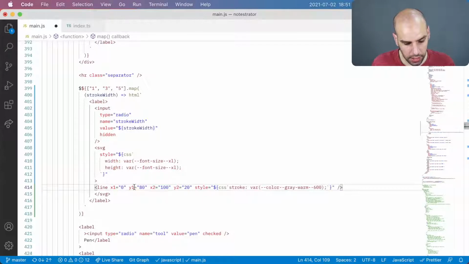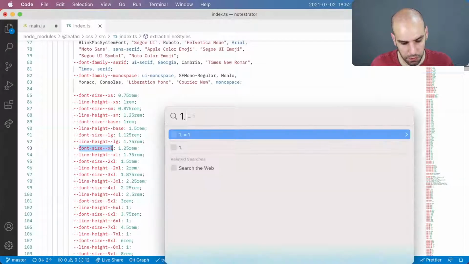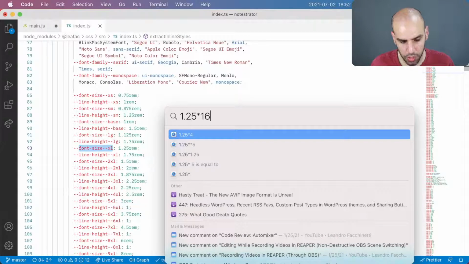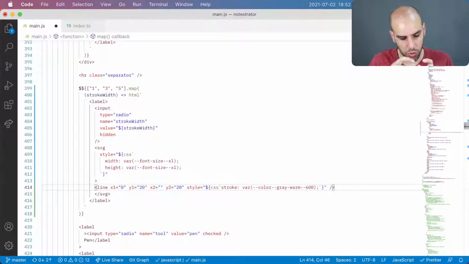And then for X and Y, well, I want this to be at the bottom, so I guess I will do something like this, but I need to know the size that I'm working with. I'm doing font size extra large, which is 1.25 rems, and each rem is 16, so I'm working with 20 pixels. So I guess I will put this at 20, and then the X2, so I want the line to go like this.